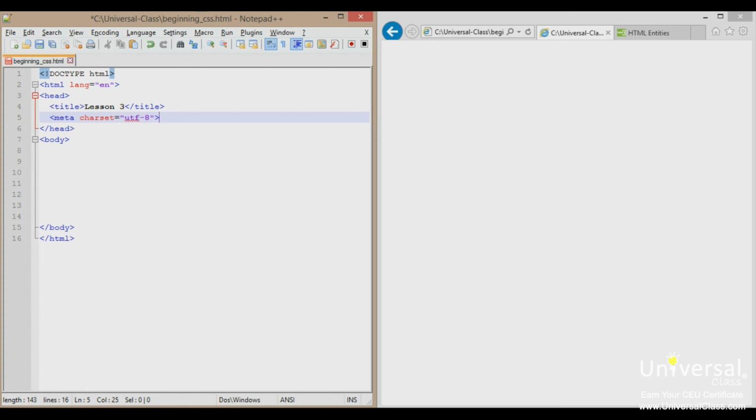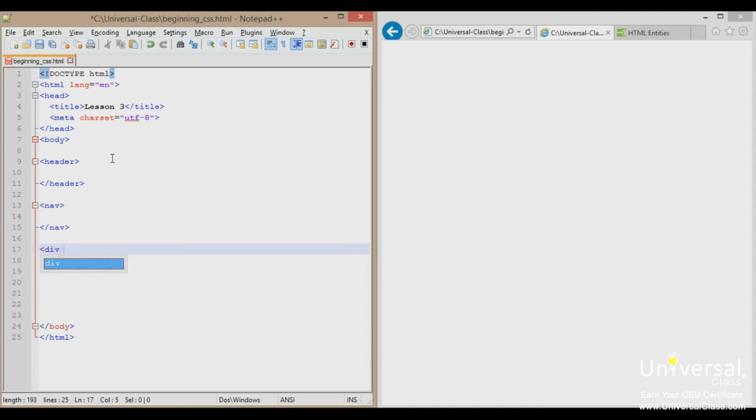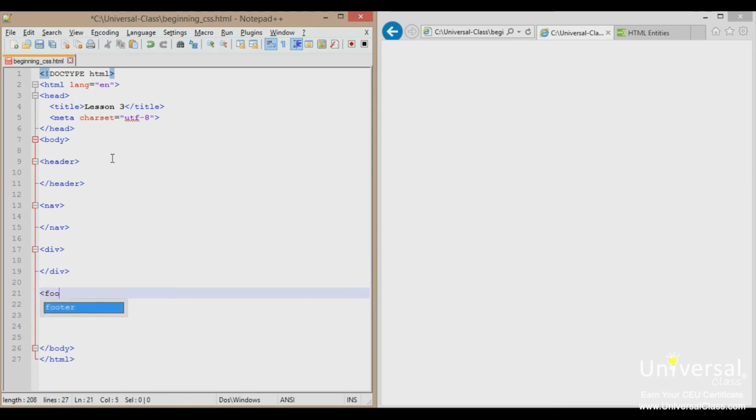The next thing that we want to add to our page are some organizational elements. And so what I'm going to do is inside of the body of my document, I'm going to add a header that has an opening and a closing. I am going to open a navigational section, so a nav. I am going to open what's called a content div. So I'm going to open a div. And notice each one of these has an opening and a closing. And then lastly, I'm going to open what is called a footer.